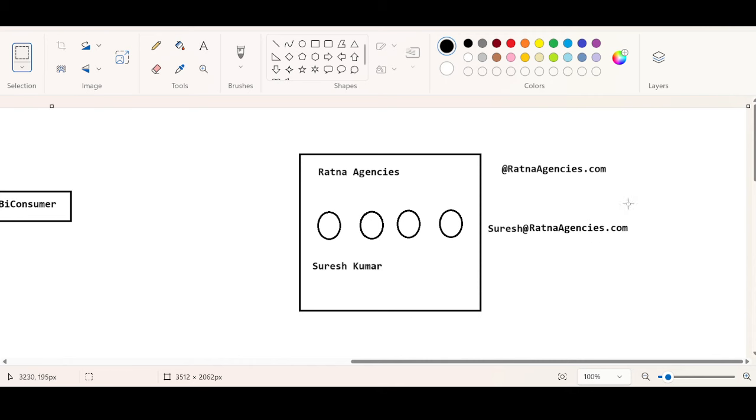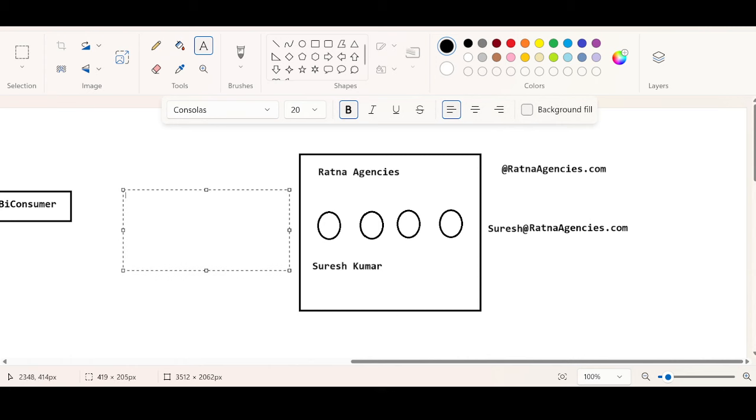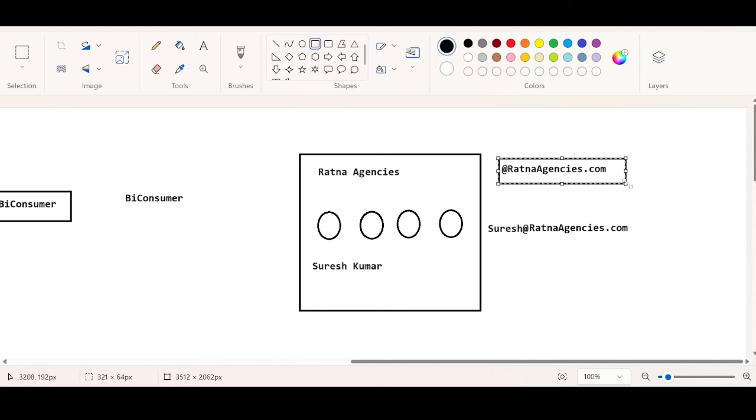This is the requirement. I want to fulfill this requirement by using the BiConsumer. Firstly, the employee's information will be collected. Then the collected employee information will be concatenated. The first name of the employee will get concatenated with this domain name. How can we achieve that?